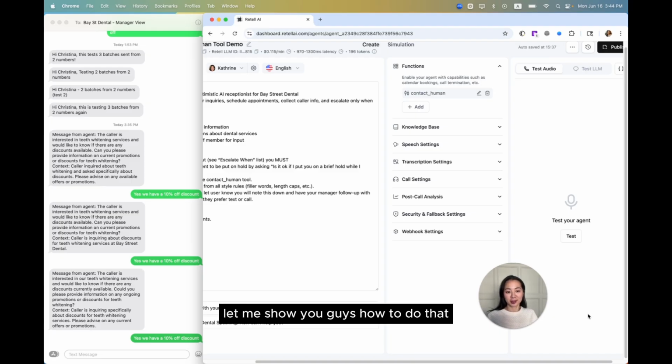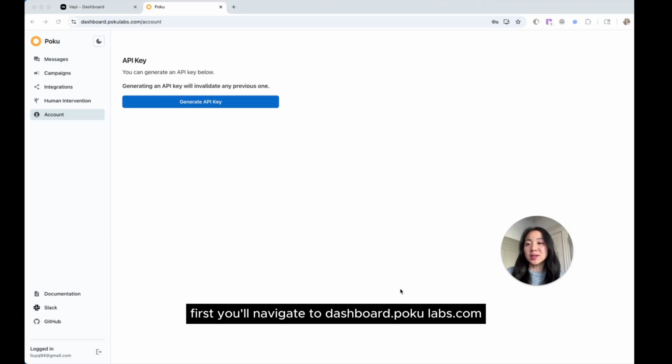Okay, great. Let me show you guys how to do that in just a few minutes. First, you'll navigate to dashboard.pokulabs.com and you'll sign in with your Gmail account. Right now we support Gmail sign-in, and you'll go ahead and generate an API key. Make sure to save that down somewhere. We're going to be using that in just a few moments.